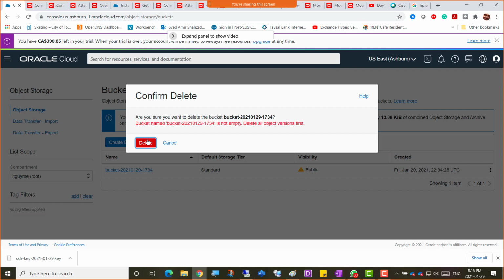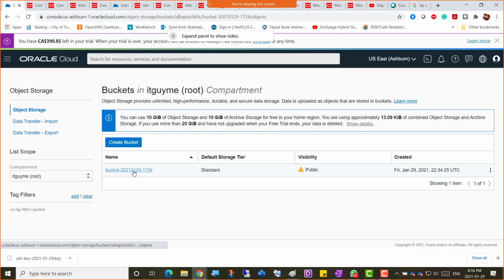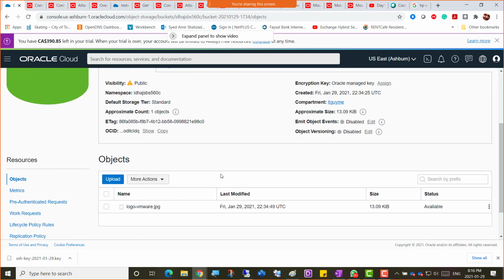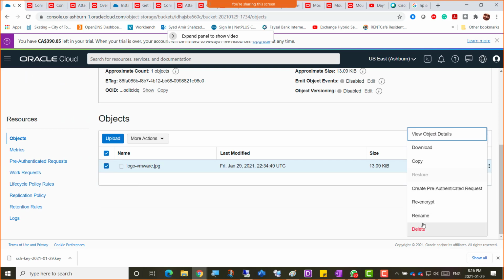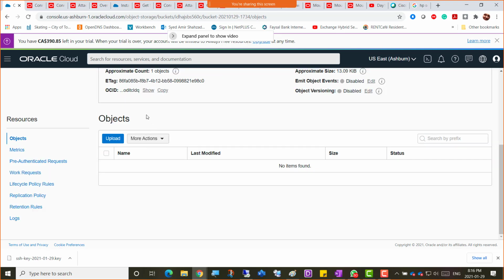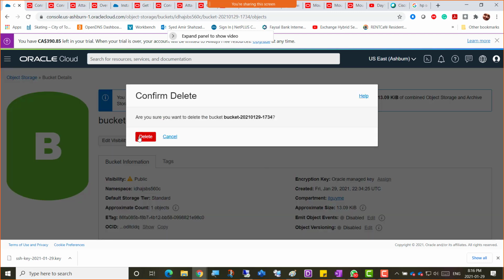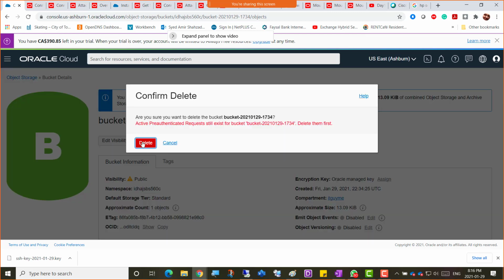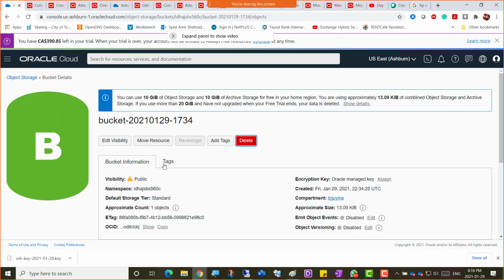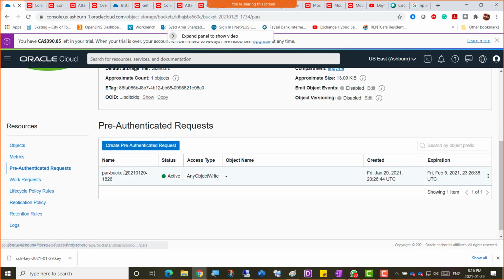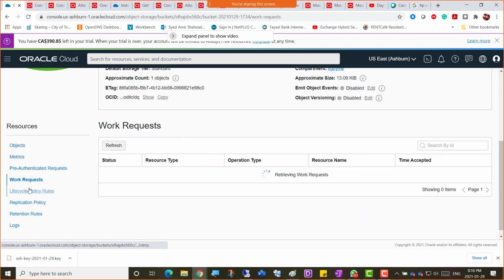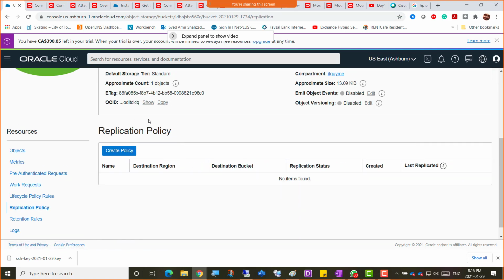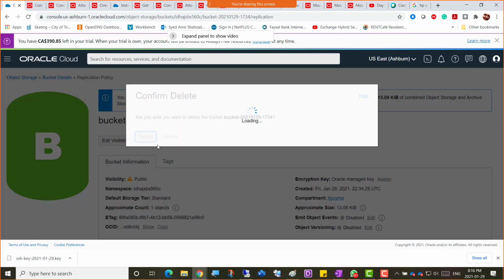Not empty, delete all objects first. Wow, okay. I actually uploaded a random file inside my previously created bucket just to see if it even works. And then I'm deleting the whole bucket. Are you kidding me? Active pre-authenticated requests still exist for the bucket. Delete them first. Okay, I'll take care of pre-authenticated. Serious. So I was just creating stuff there. Okay, did I do anything else? No. Okay. Now I'll delete this bucket.